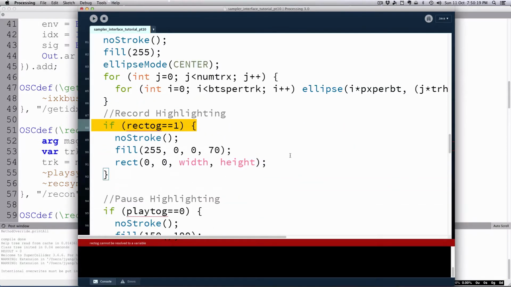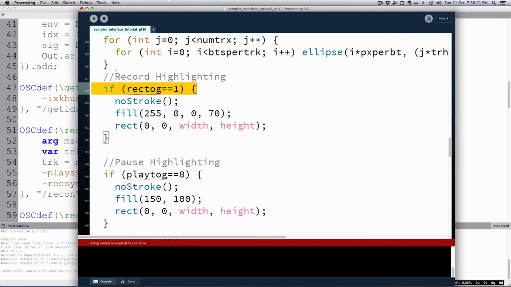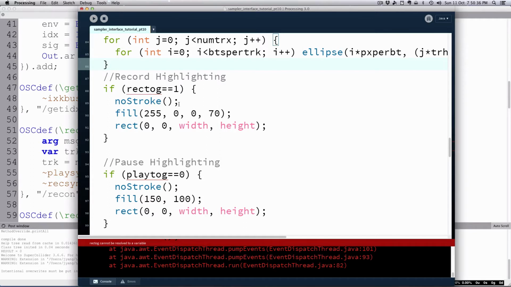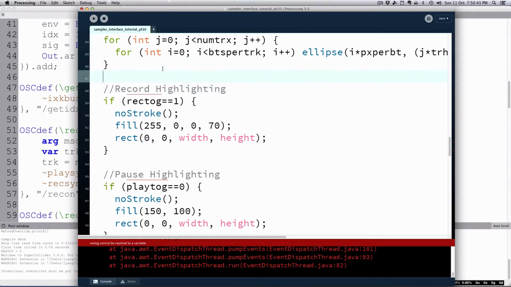And it looks like the record highlighting and pause highlighting, so let's get rid of those as well. Oh no, this one we can actually update. We just forgot to do it. So let's take a minute now to deal with that. If we press that track to record, we want it to highlight that particular track, right? So we're going to do a for loop in here, and we'll just put it above all that.